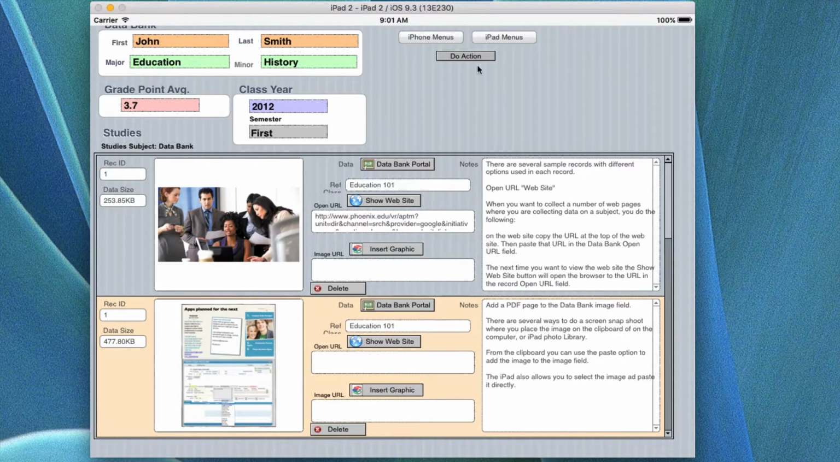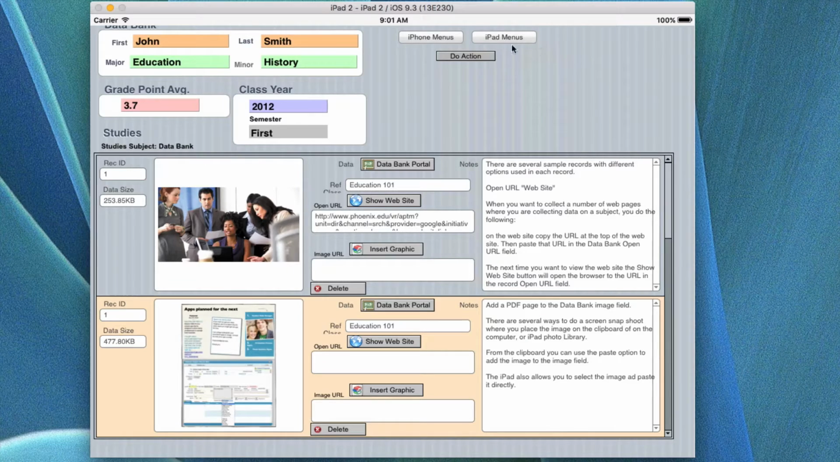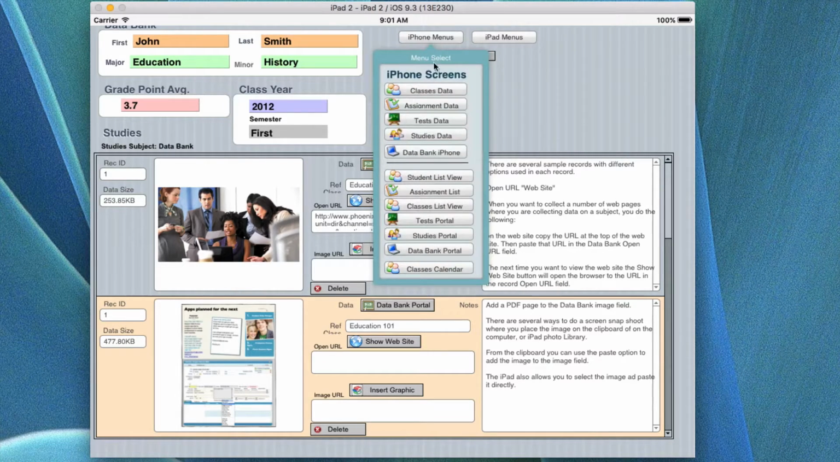Okay, let's recap a little bit. We've gone through and looked at the different menu options down through these. The next video we're going to be covering these items here, the portals and list views and the calendar. And also, before I close here, I want to go to the same screens that we're looking at here. Let's go to Student Studies Data.